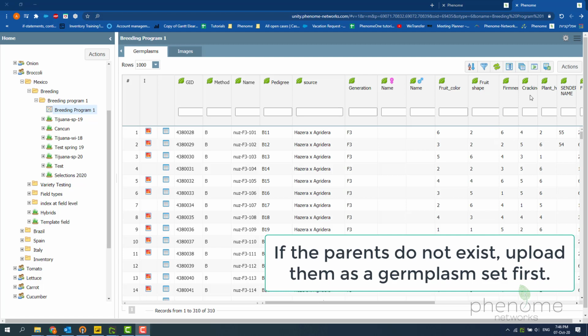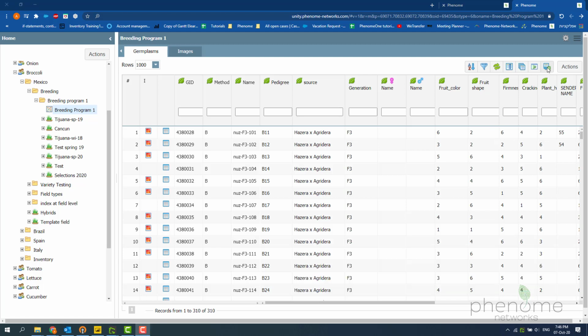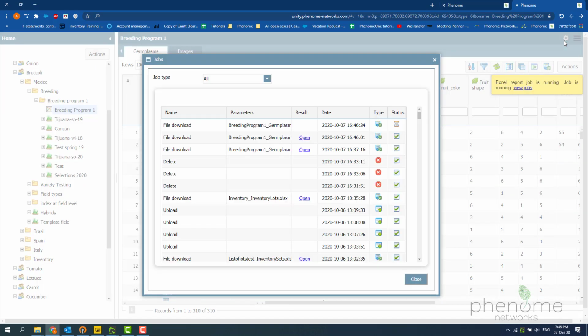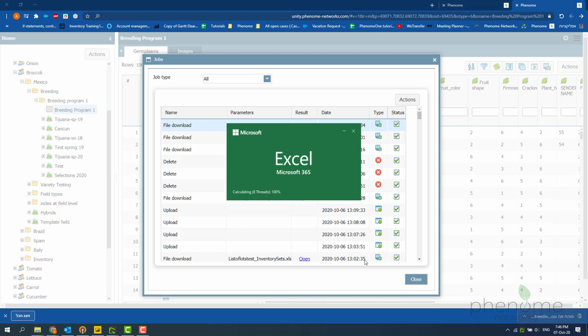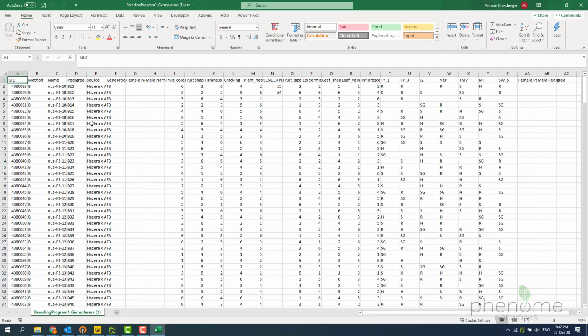So the first thing I'm going to do is to download this grid to Excel, and this creates a job. So I have to wait for the job to finish, and then open my file. So this is the grid that I saw online.